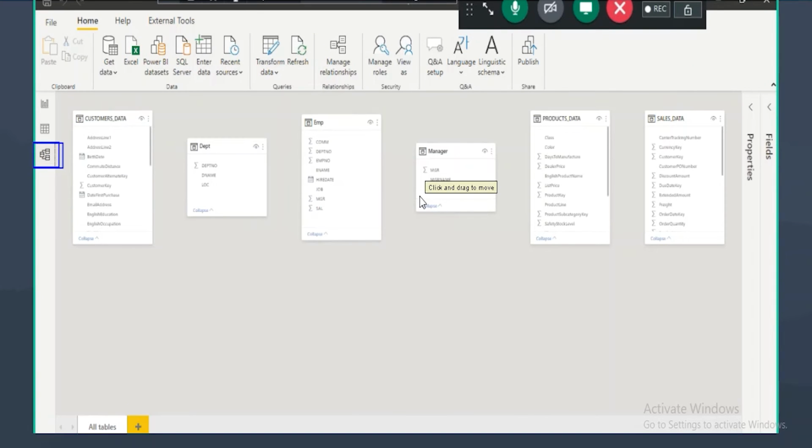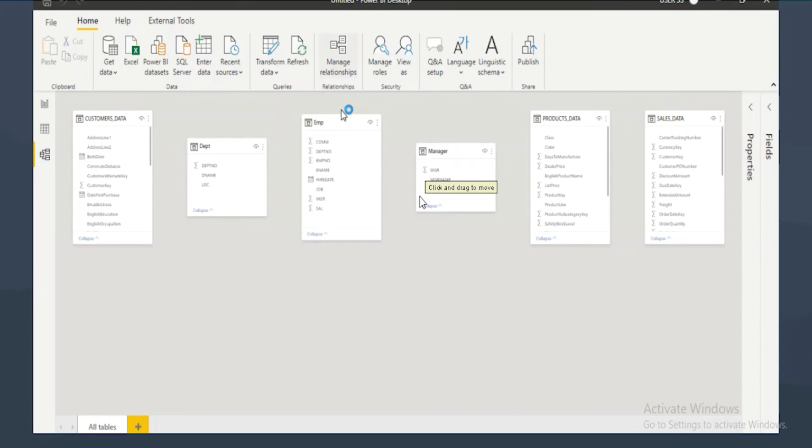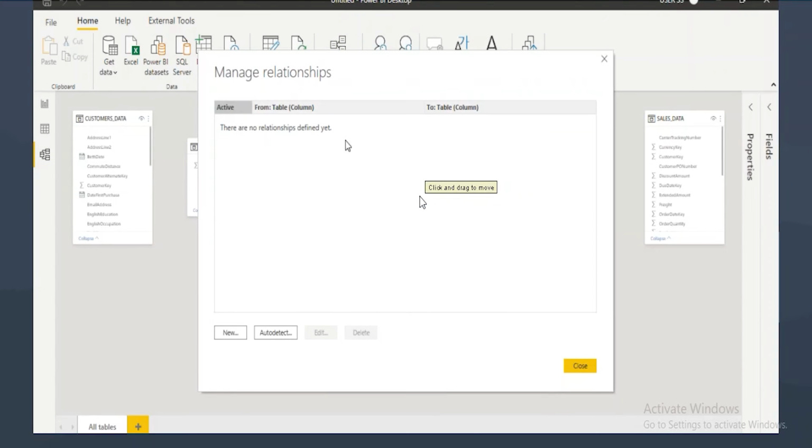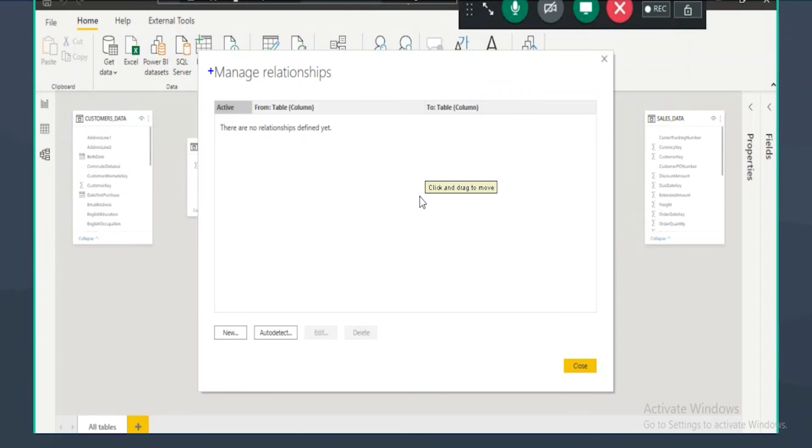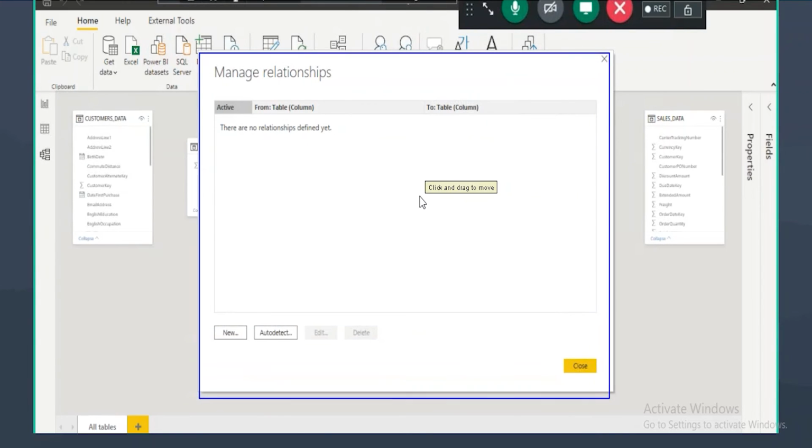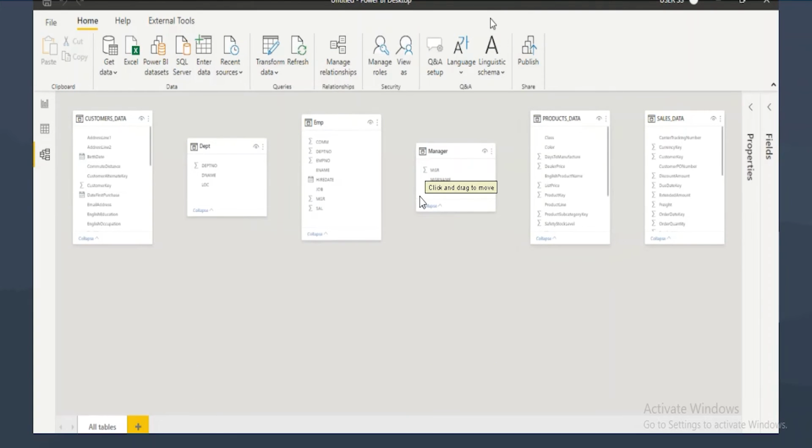In Model view you have an option called Manage Relationships. This is the place where we will do all our data modeling work. When I click on Manage Relationships, it will open one window. This is the window where we'll work with relationships. We'll even talk about this window. So any questions so far?